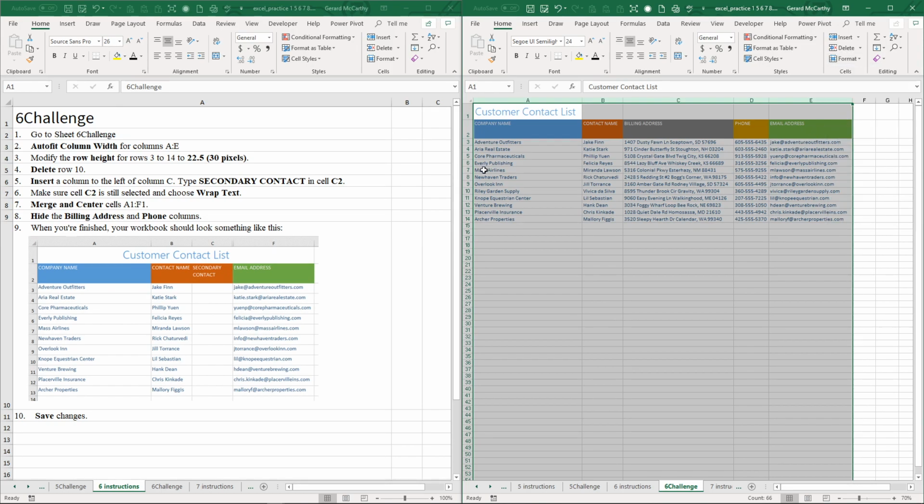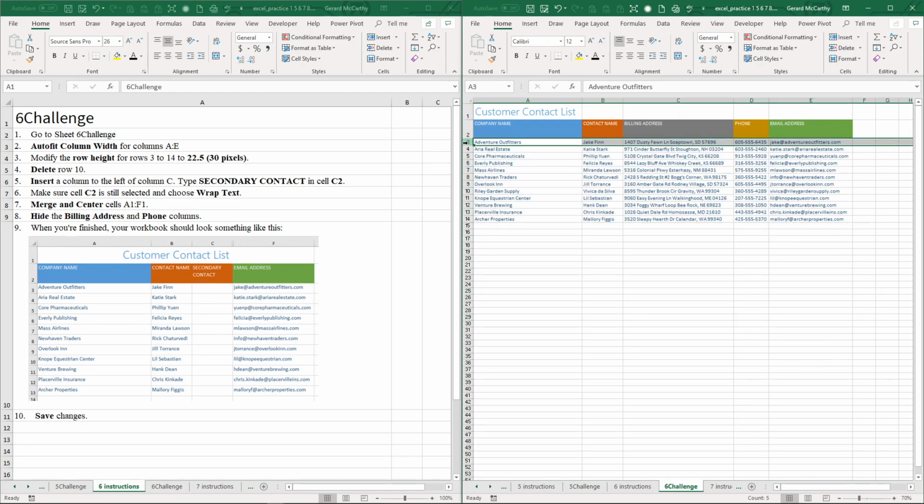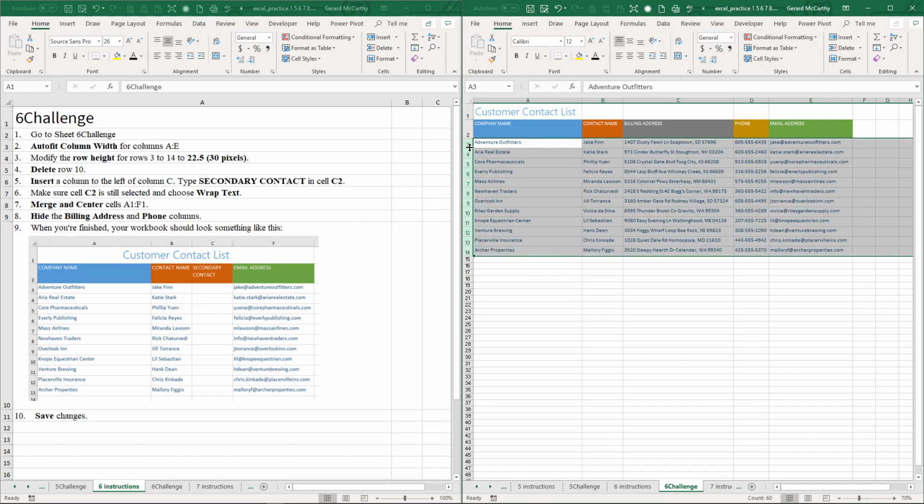Step 3, we need to select rows 3 to 14. Click on the 3 and drag down to row 14. We can now hover between two numbers and click and drag to adjust the height. We have now 30 pixels with a height of 22.5 showing, so we release the mouse.